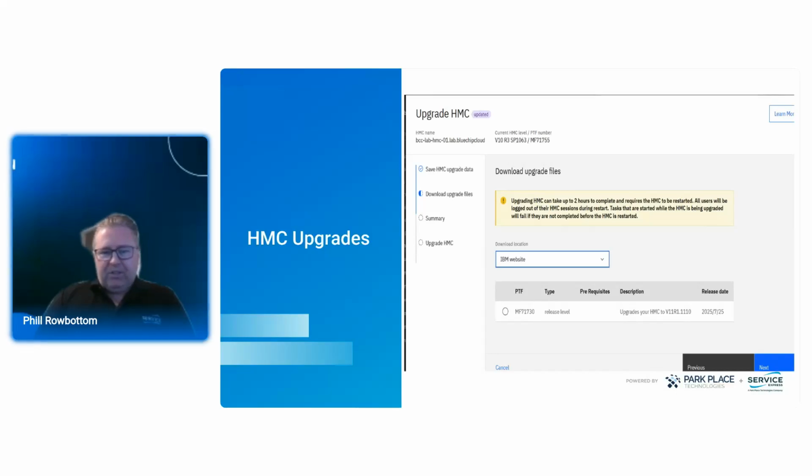That HMC level requires a CR2. This is probably a little bit of a bug on the IBM side. But this shows how simple it is to apply these updates if you've got a HMC, and potentially the upgrades as well.